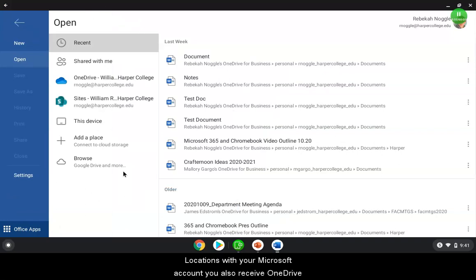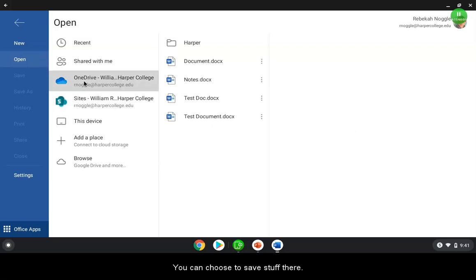With your Microsoft account, you also receive OneDrive cloud storage. So you can choose to save stuff there. If you save your documents here, it will be on the cloud, which means that you would be able to access it any place with internet access. The downfall to this is that if you do not have internet access, any documents that you've saved here, you will not be able to access.